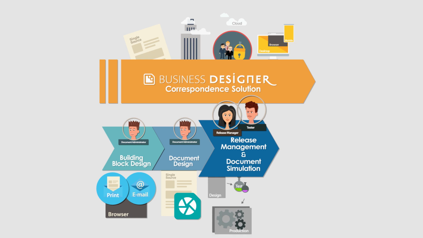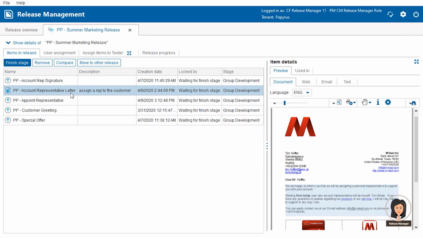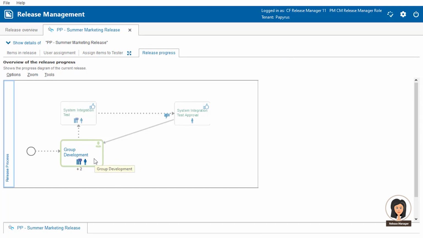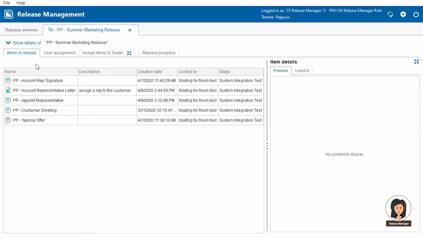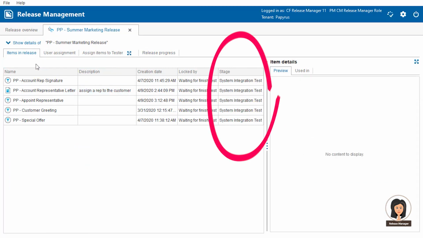This video focuses on release management and document simulation with different business data by testers. All documents produced in the previous videos are still in group development. The release manager can view the release progress and all items in release and finally finish the stage. Documents and building blocks are now promoted into the test stage.